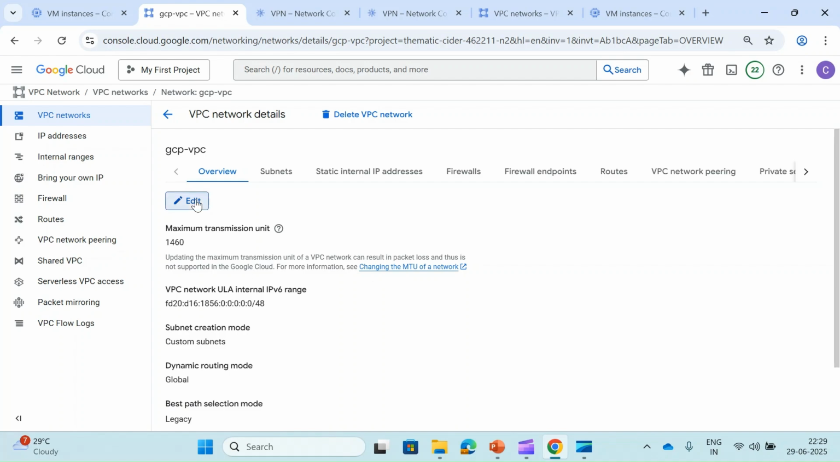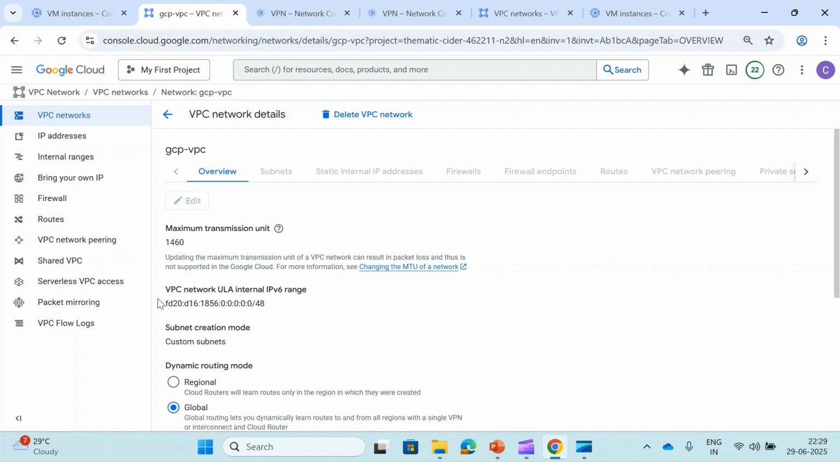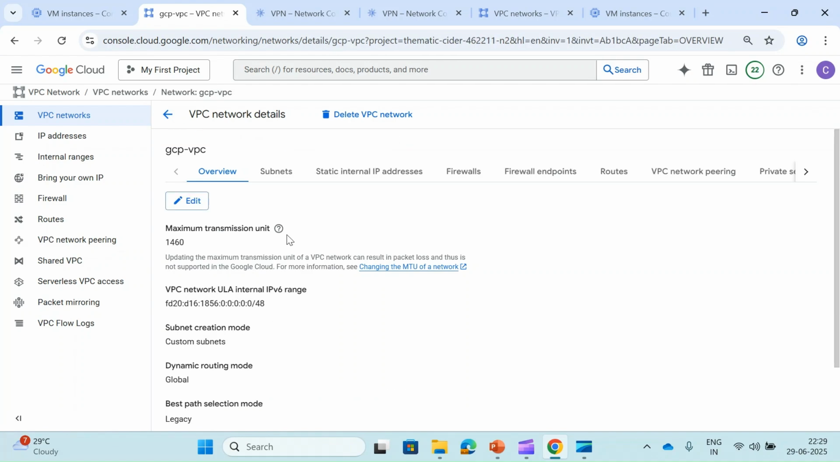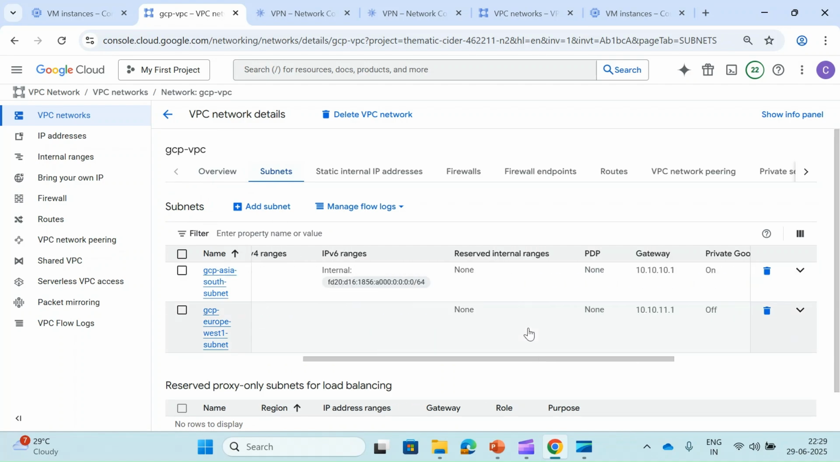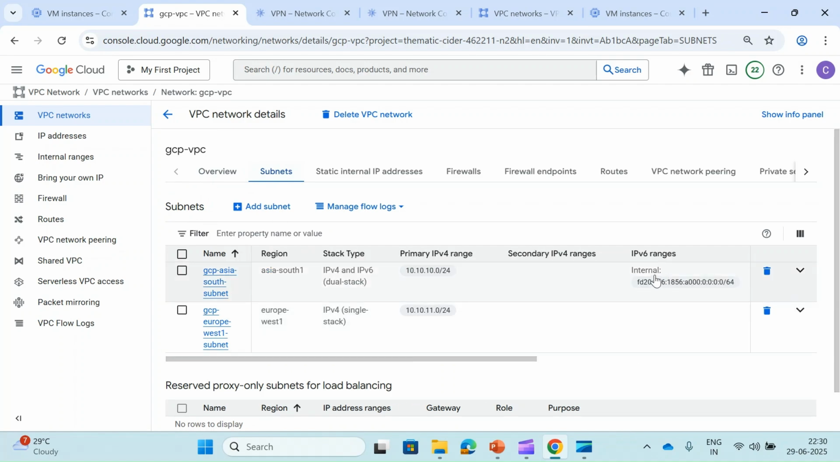You can click on the edit button, and there's an option to enable it. For me, it will not show, because once you enable IPv6, you cannot disable it, so it will always be there. One more thing: now let's go to the subnet. Once you enable IPv6, you have to enable it at the subnet level also, on whichever subnet you want to use it. On this subnet, it is already enabled.